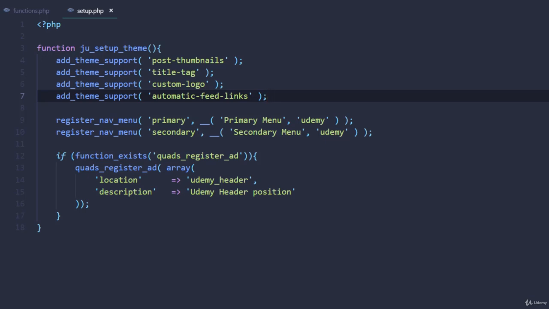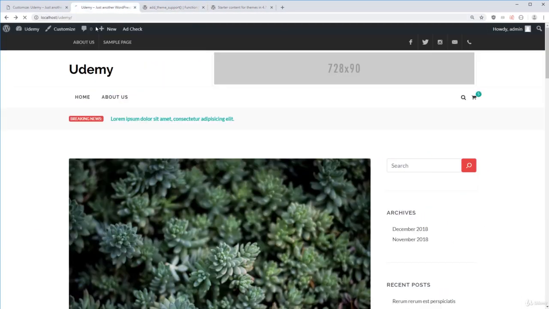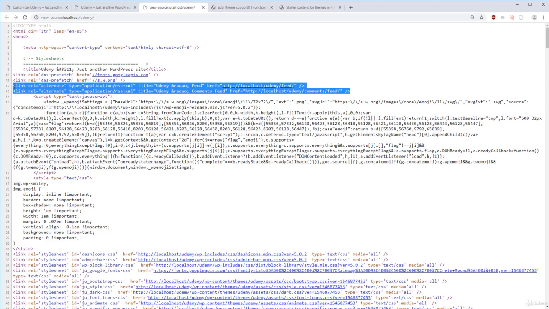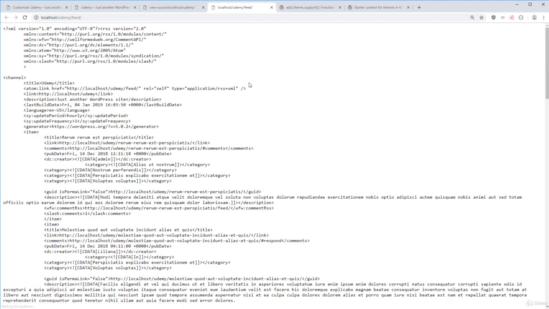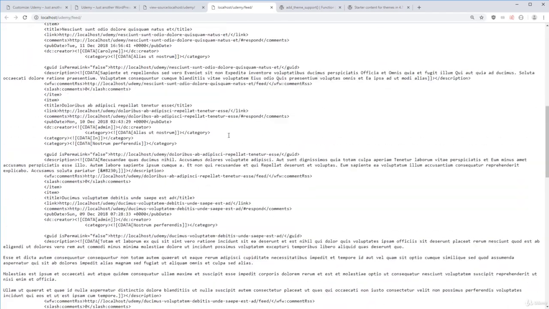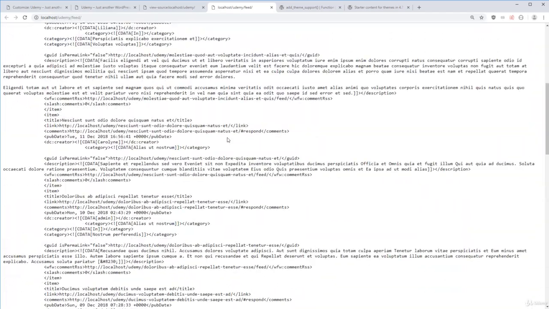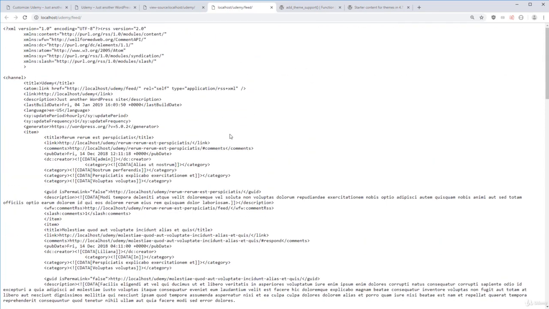Refresh the site and you'll notice nothing's really changed, but under the hood there is one small change. Right-click and view the page source. WordPress will generate these two tags inside the head tag that link to RSS XML feeds. Let's click on this link and you'll be taken to this XML document. The purpose of this document is for RSS readers to scan it. This document contains data about your posts.